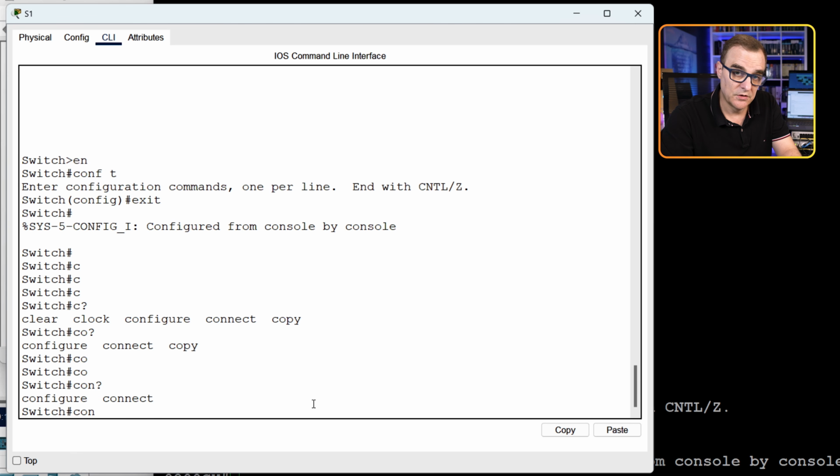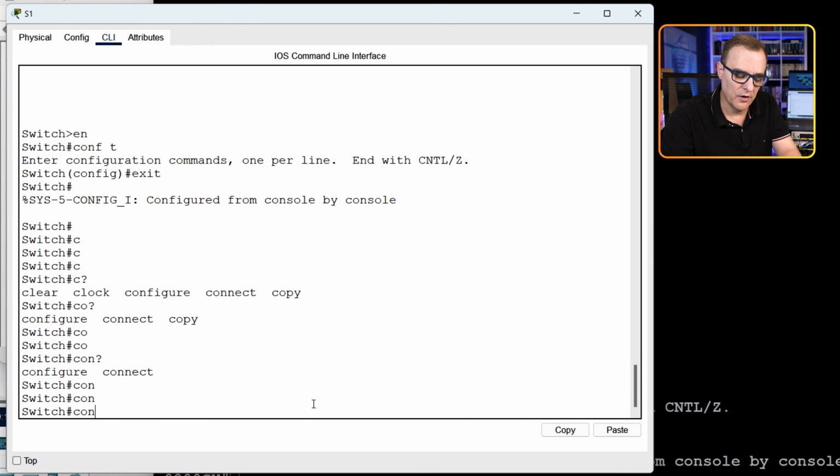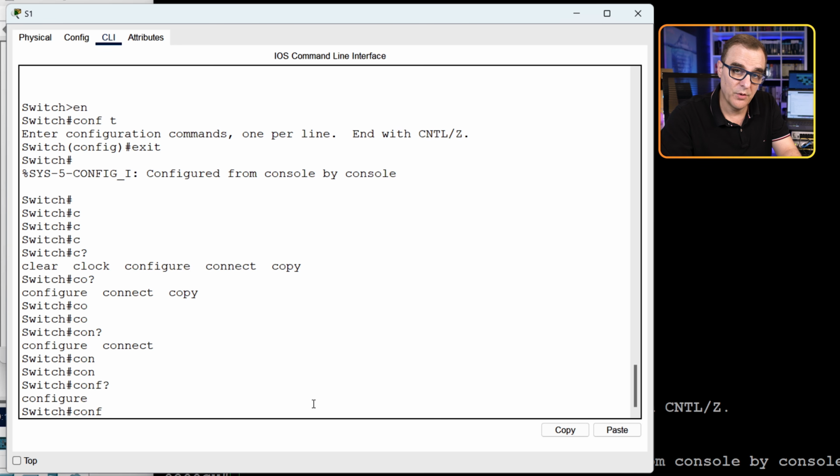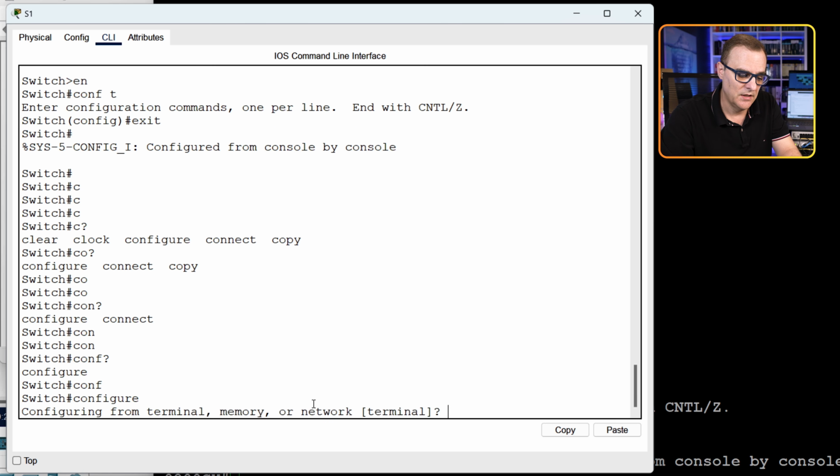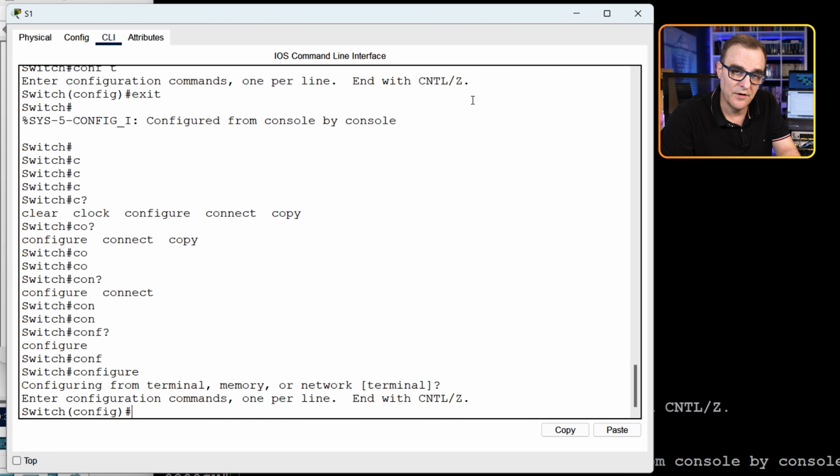CON question mark, still 2 commands. If I press tab, it can't auto-complete. Hence me typing conf, because if I press question mark now, the only command that's valid is configure. Press tab, notice it now auto-completes. If I don't put in T and press enter now, it asks me, how are you going to configure the switch? Default is terminal, so I can press enter and notice I'm taken to global configuration mode.